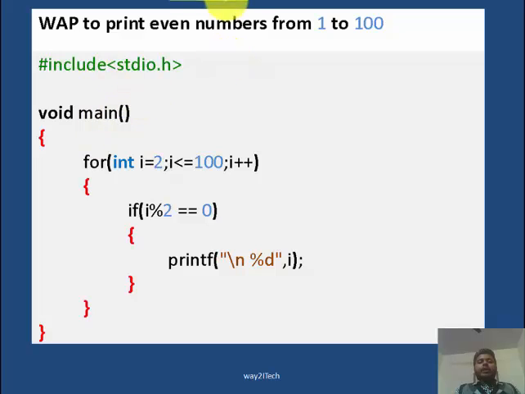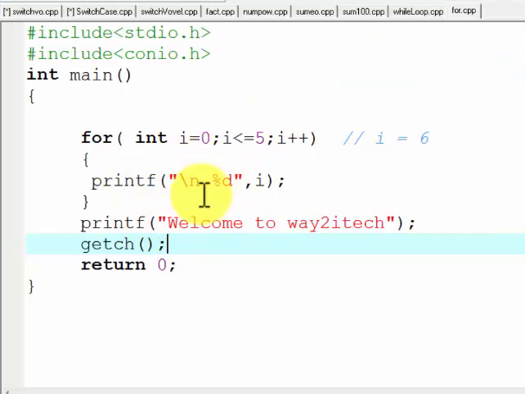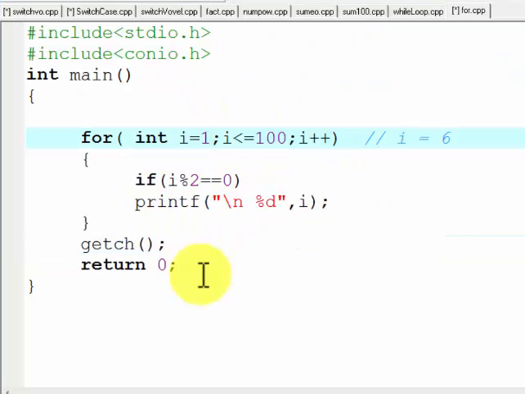The next program is to print even numbers from 1 to 100. We have to print even numbers from 1 to 100. So in this program only, I will make some changes. I have made the changes in the program, and here is the program.